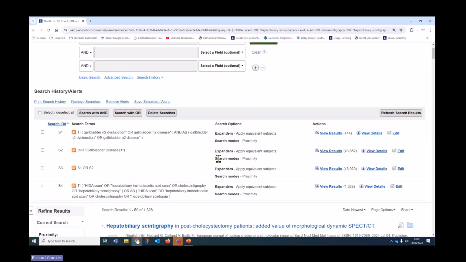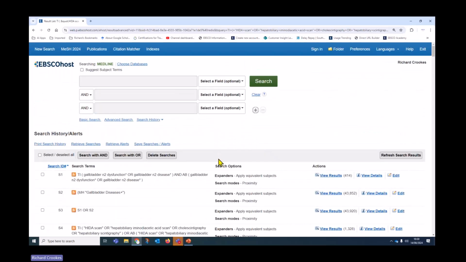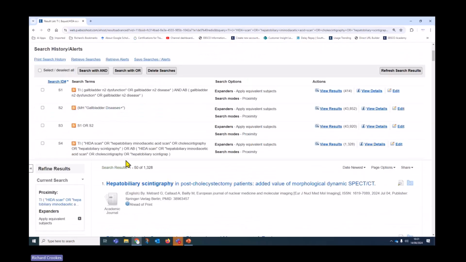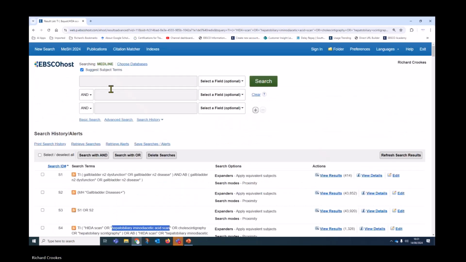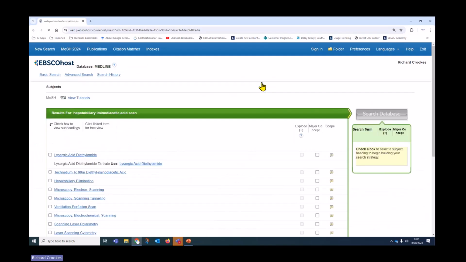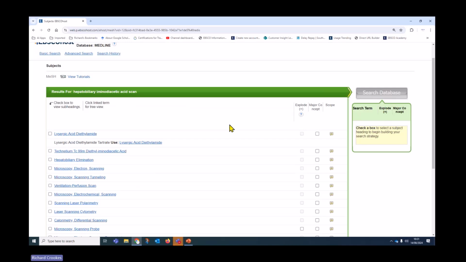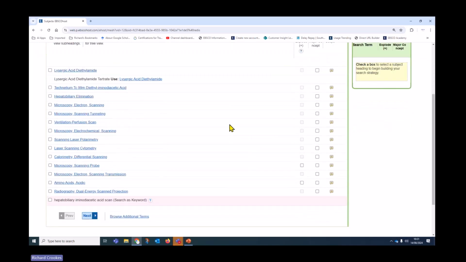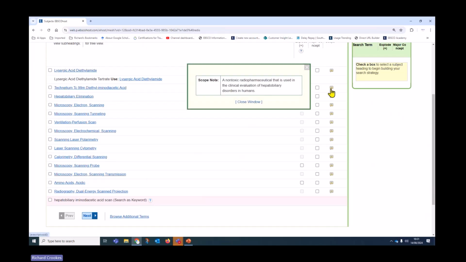But of course, the next element is the HIDA scan, the equivalent for the MeSH terms. So again, you can go to MeSH 2024, or you can make use of subject terms. Now, to save time here, I'm going to just cut and paste this phrase here, and then paste it in here and see what we come up with. So this is the scan thing. Click search here. At the moment, you can see it's not giving us much information. We're not absolutely clear exactly what we should be using here. We'll just get the scope note here.